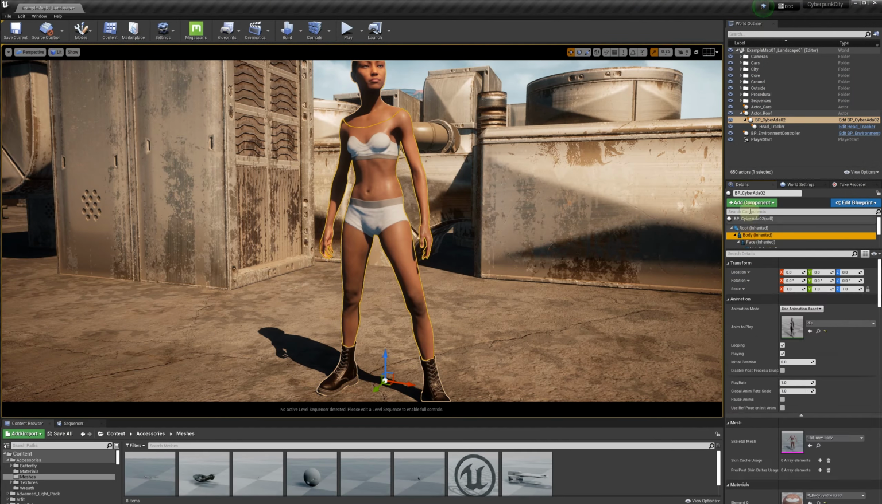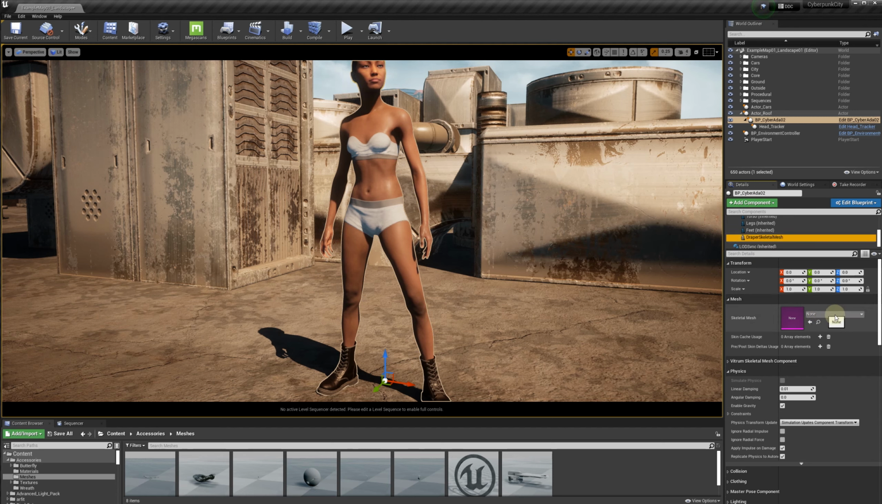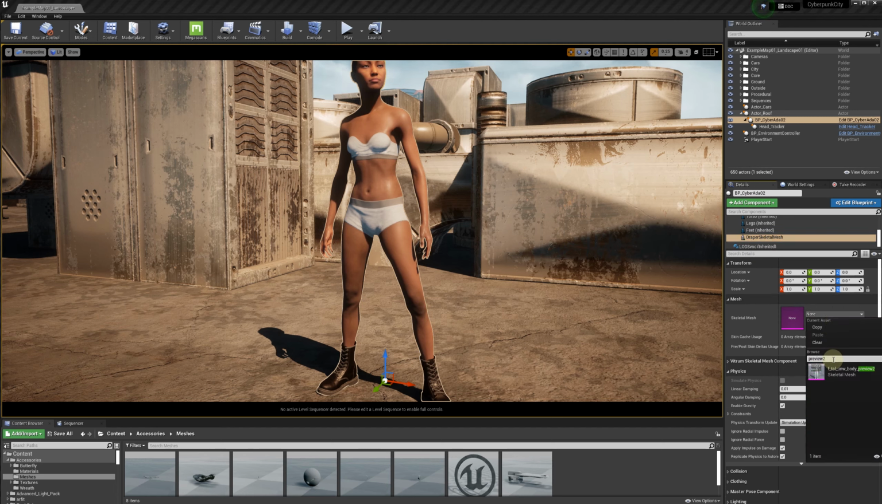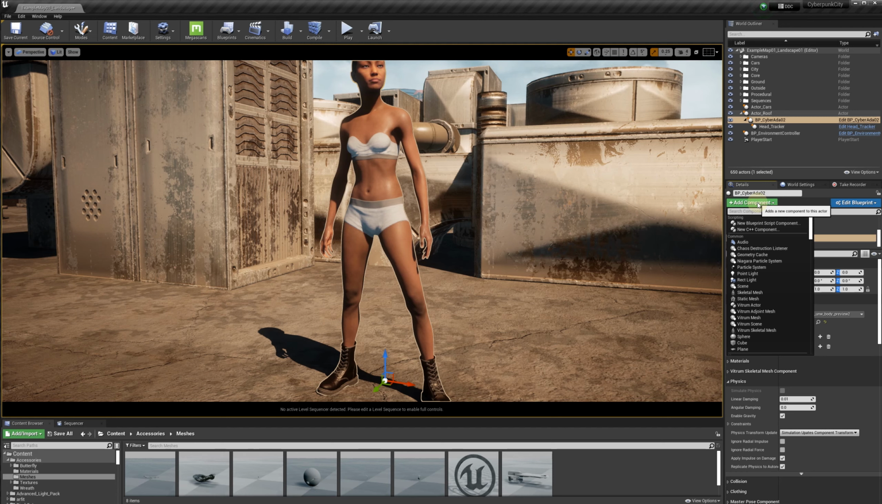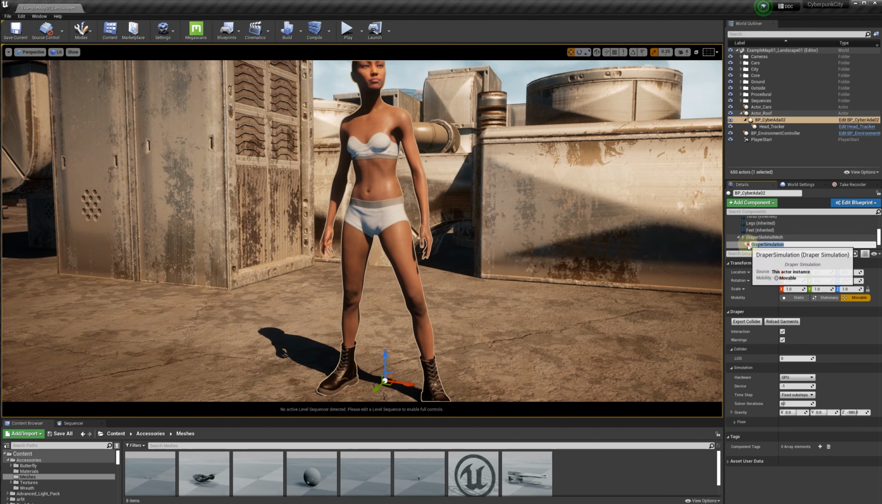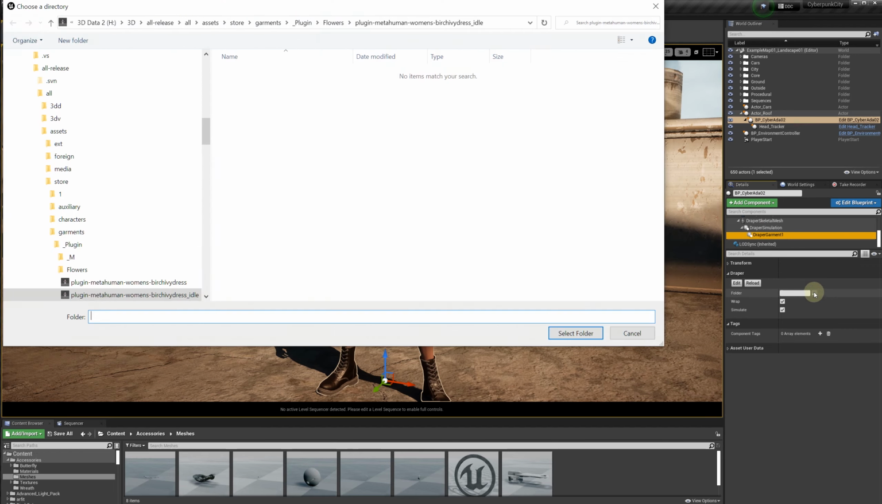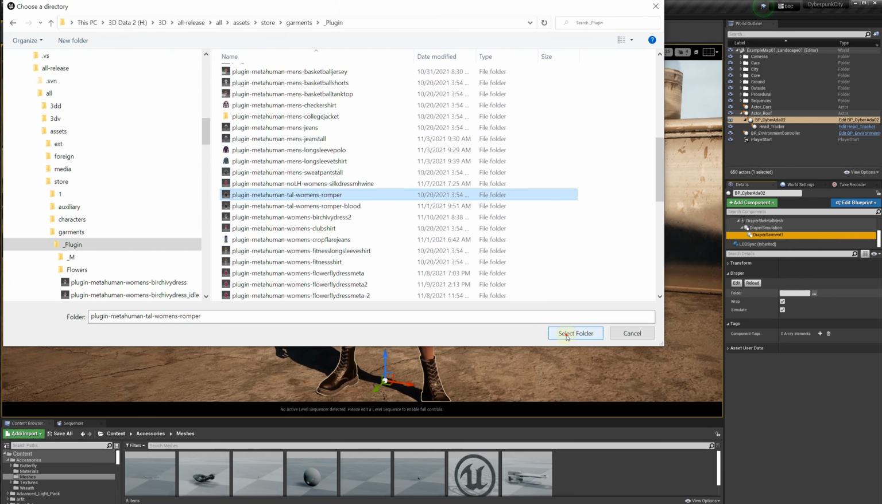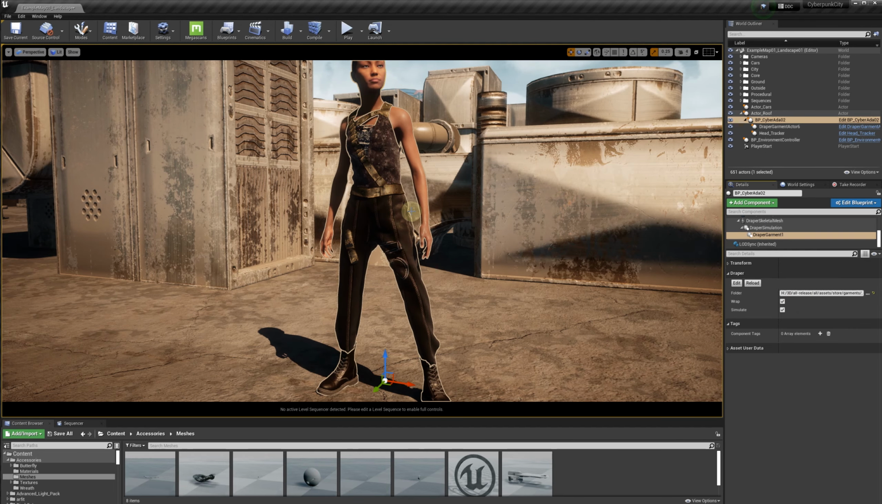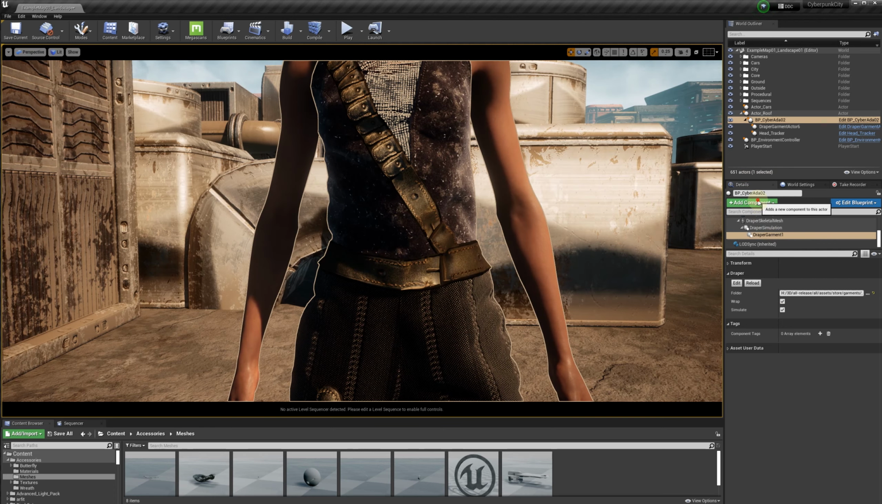Let's take a look at this example with a metahuman character. As usual, you need to add the Draper Skeletal Mesh component and specify your collider mesh. Then, add the Draper Simulation and the Draper Garment components. Specify the location of your 3D garment folder, which you've already exported from the 3D Draper application for your collider OBJ mesh. Now we can add the Draper Attachment component to this garment.